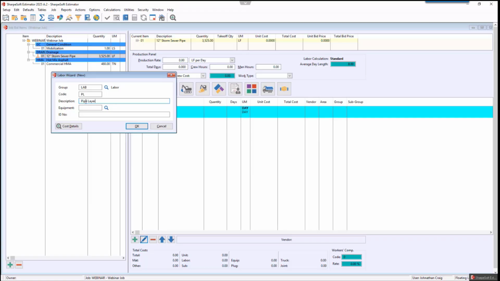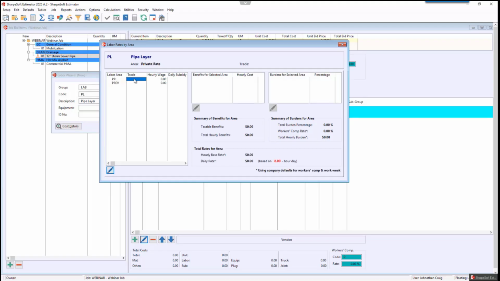Okay. And then we're going to go to cost details. And then the trade, I'll know it could be labor. And then the hourly wage, we'll just say is $32 an hour. All right, so now we have a private rate, we have our labor trade, $32 an hour plus our $30 an hour benefit. So it's going to come out to be $62 an hour even.